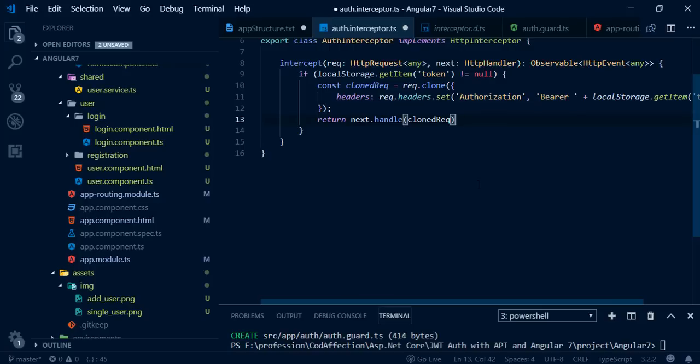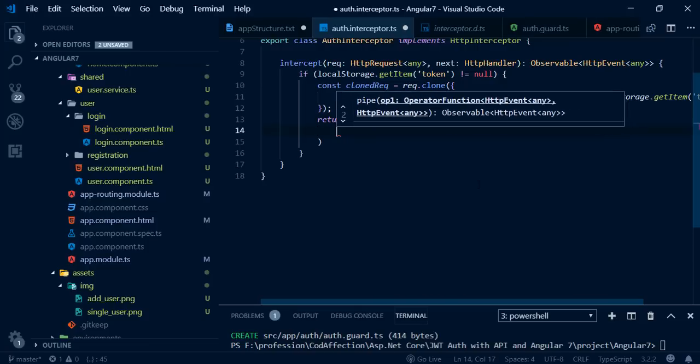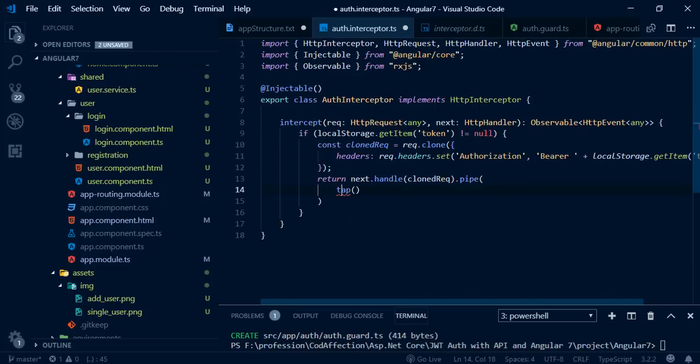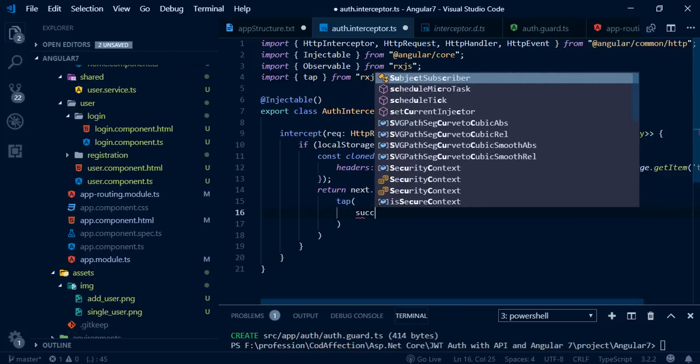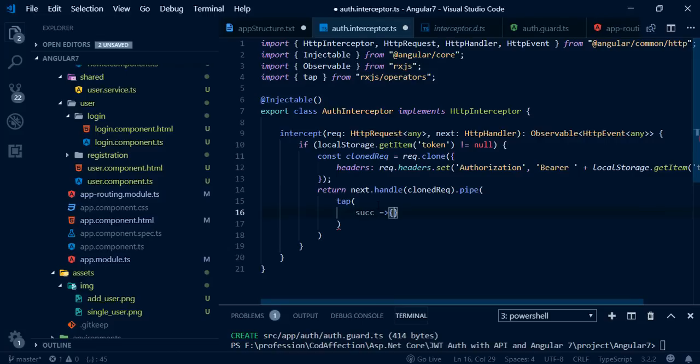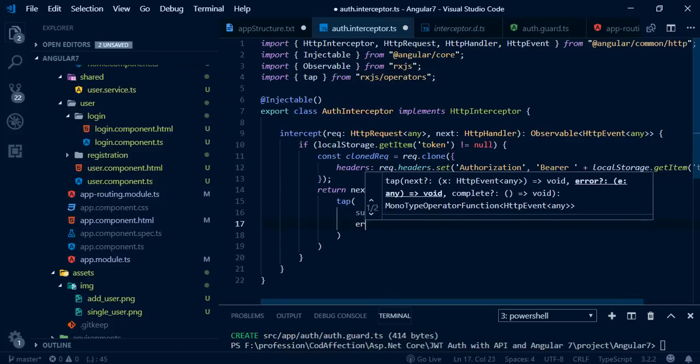After processing this request, we can handle some common errors inside this HTTP interceptor. For that, we just need to call this pipe function from RxJS. Inside that, we can call another function, tap. Now for this tap function, we have to add the import statement manually. So for the import statement, we have to import that from rxjs/operators, and we have to import tap. Now inside this tap function, we can have two callback functions, one for success and one for error.